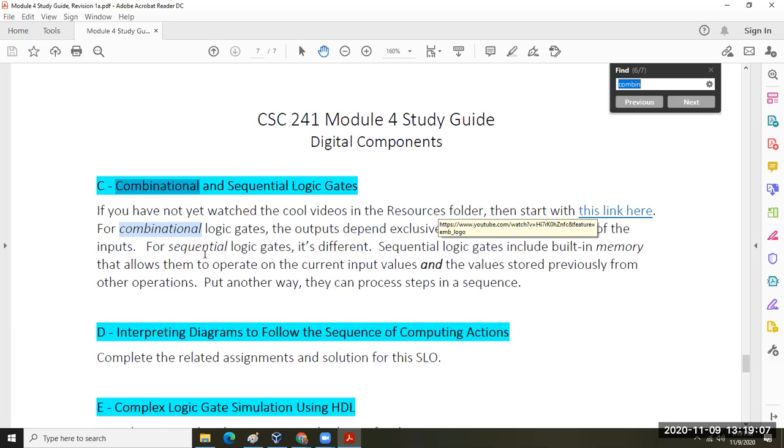It shows you some quick detail, but the real simple way to understand it is that a combinational logic gate is a logic gate where the outputs depend exclusively on whatever current values are being input. So it's limited to what's going into the inputs. But a sequential logic gate is a logic gate that can handle sequence or tasks, step-by-step things, and the sequential logic gates have built-in memory. So there are things that can be stored from previous operations or calculations. It's not just what's in the inputs that dictates what comes out of the logic gate.